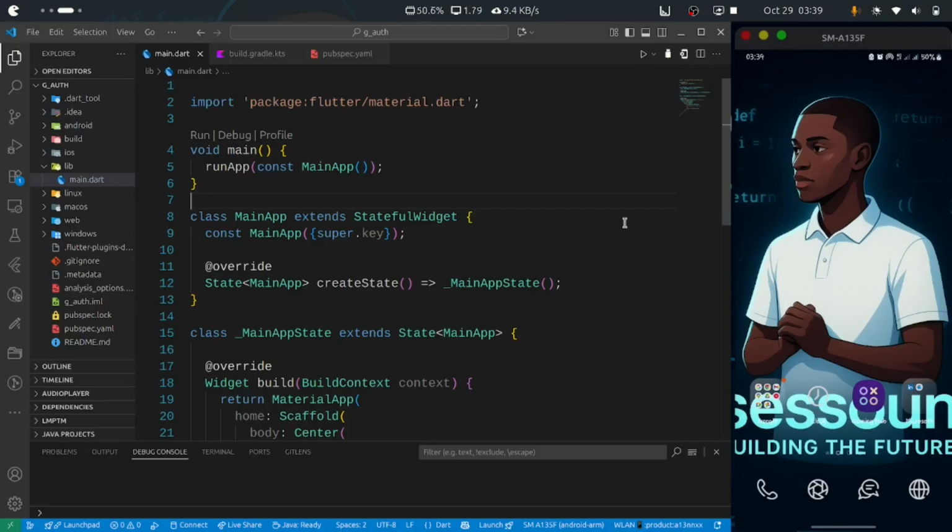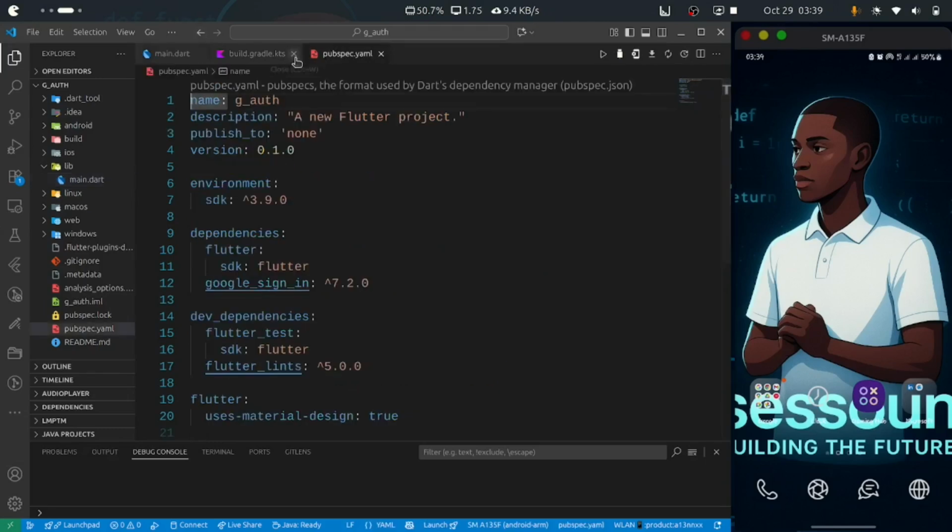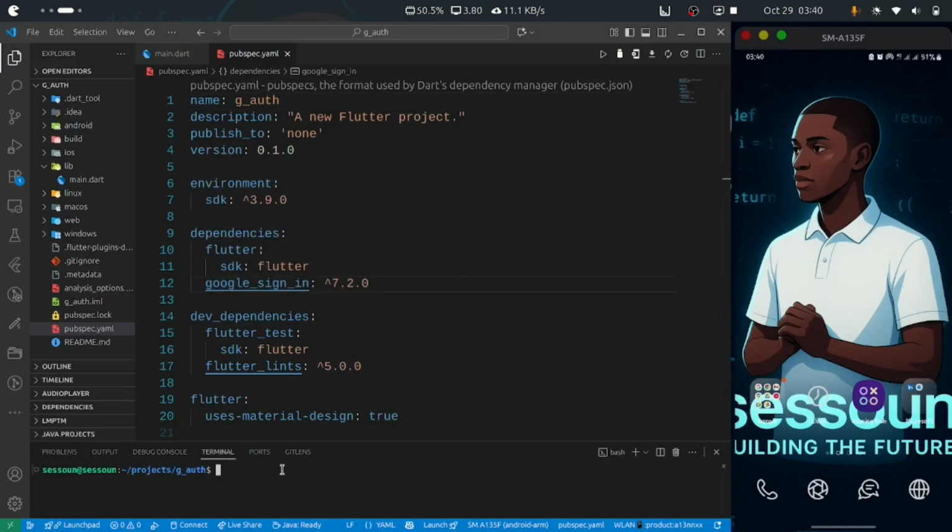Back to another video. In today's section, we're going to look at how to implement Google sign-in in our Flutter application, and we'll be using the Google sign-in package. You have to import google_sign_in. You can do that by running flutter pub add and the package name, google_sign_in. When you enter, it will be added for you.